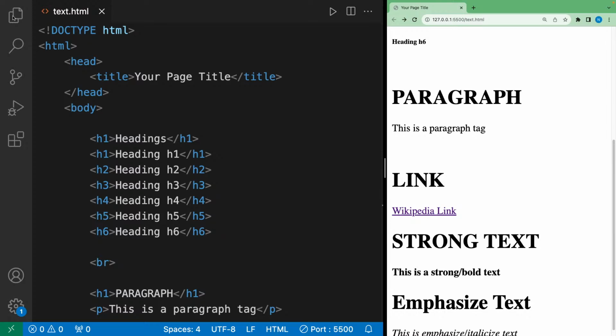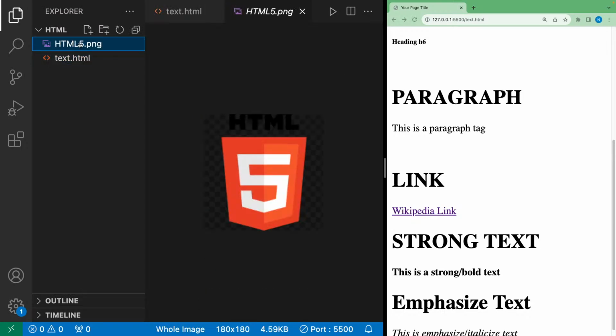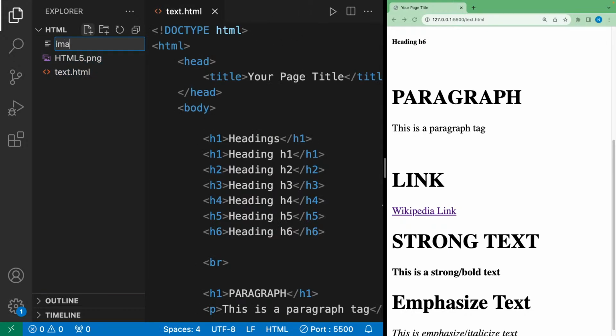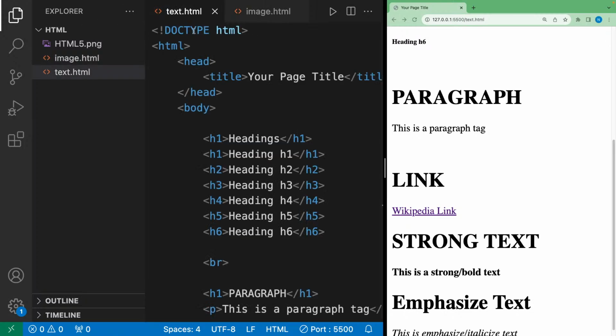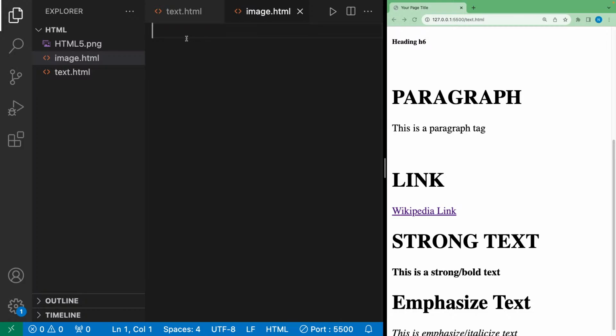So now we will cover the image HTML tag. For that I have already put an image in this folder. I will show this image on this page. For that I will create an image.html file. I am making another file so that I don't clutter everything here. I will copy the HTML snippet here.